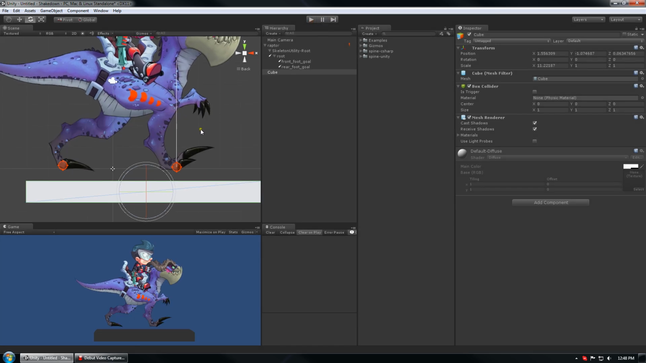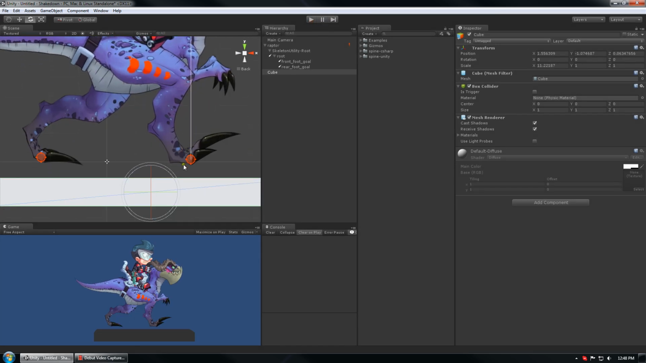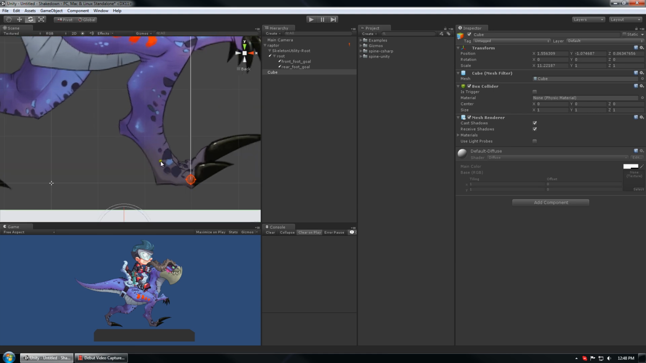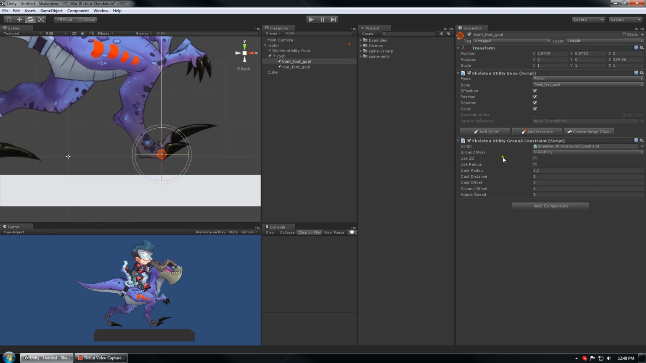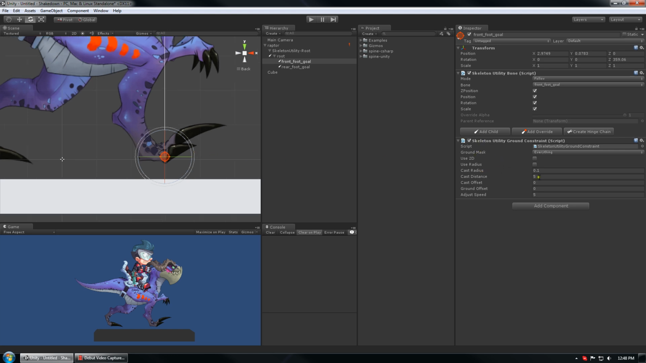So that's a start, but that doesn't look quite right. This foot has a very large flat bottom, and the constraint isn't really in the visual center of the foot. So there are other parameters in the ground constraint. I'm going to go through them one by one until we get something that looks good. First off, there's also the use 2D checkbox. Rather than using 3D raycasting, this uses 2D raycasting, but everything works the same after that. So I'm not going to go over that in this video.